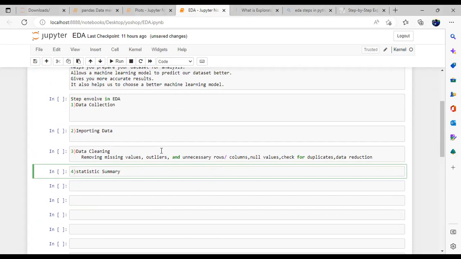Yes, I already told you, if there are more than 50%, then what is the use of that data? Because at least 10%, 15% is okay. But what if more than 50% of the data is null? Then what is the use of that column? If it is 10% or 20%, we can fill it. There are so many methods which we'll see one by one.